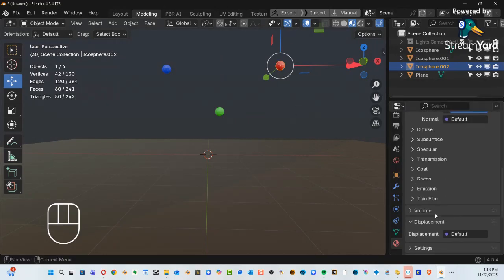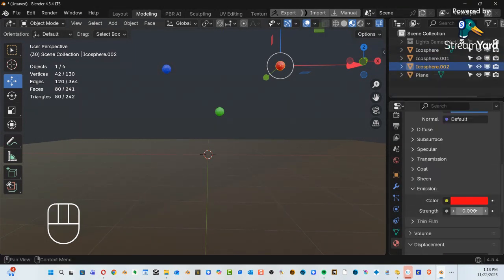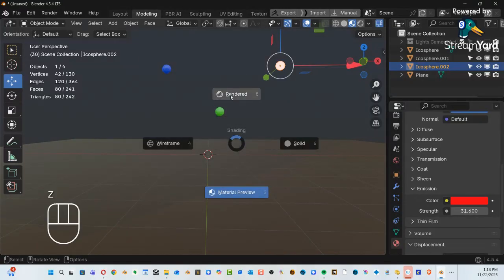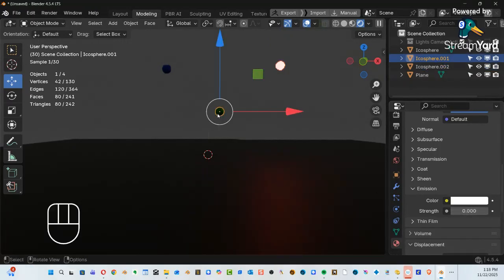Now down here, go to emissions. We'll just make this red. Give it a high emissions. But in order to see this, I need to be in render mode here. Okay, so now you can see it's reddish down here in the bottom because it's starting to illuminate this down here.